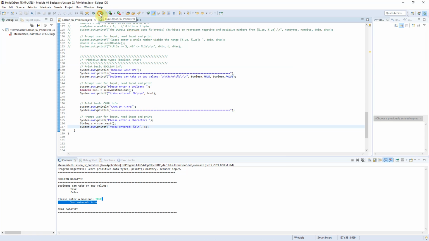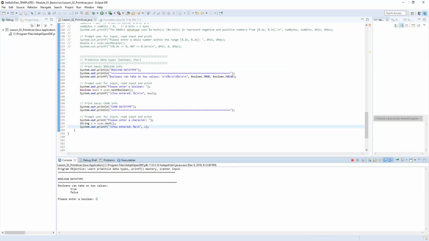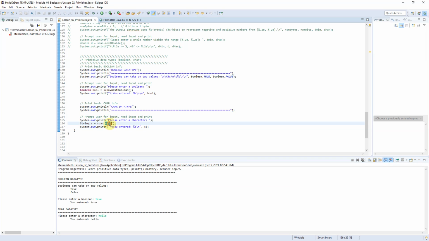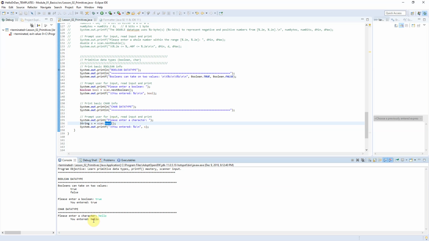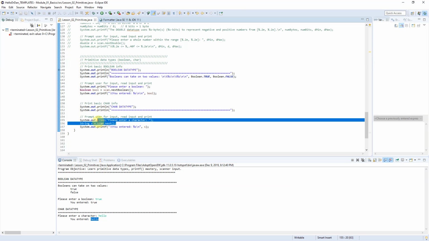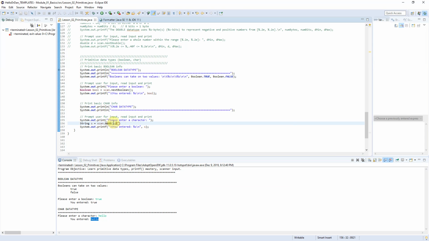Okay, so this time, if I type in something, let's say true for the Boolean and then hello. Okay, when I say scan.next, it grabs the whole next word out there. Now again, we're going to talk about strings in detail in the next lesson, so I'll leave it for now. Don't get too caught up in what's going on right here. But the thing I want to point out is this next will read a whole string, which is basically an entire word.